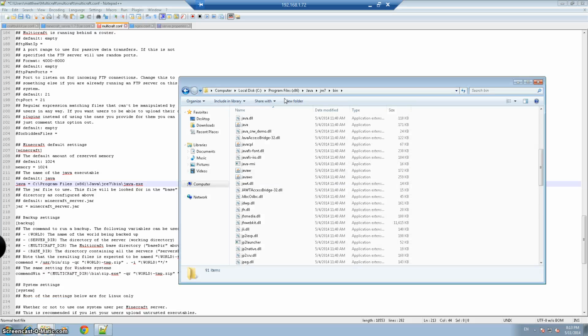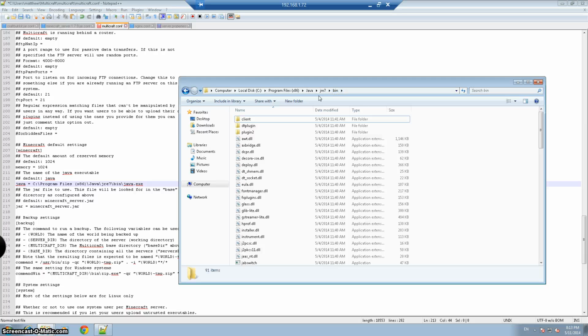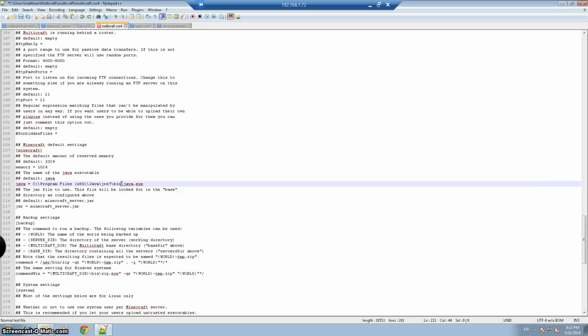Now say for example it wasn't in here, let's just pretend Java was in client for instance, which it's not, but let's pretend it is, and it won't be ever anyway. What I'd do is, after bin, as you can see here, I would put client / and then java.exe.